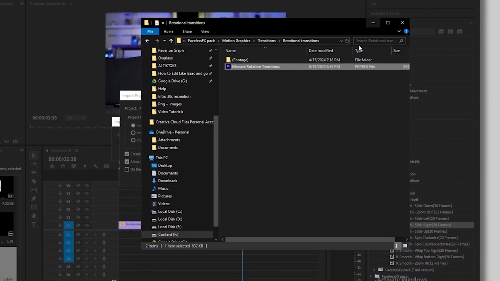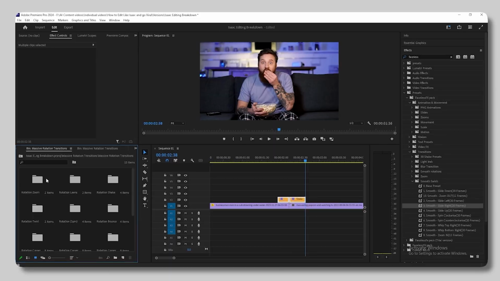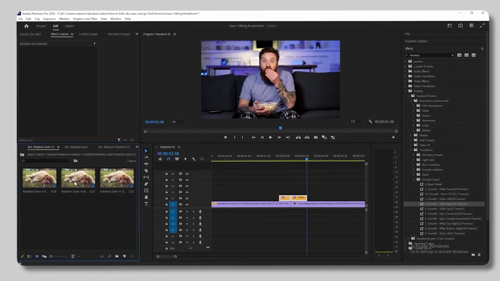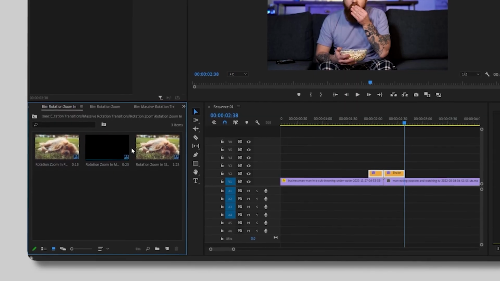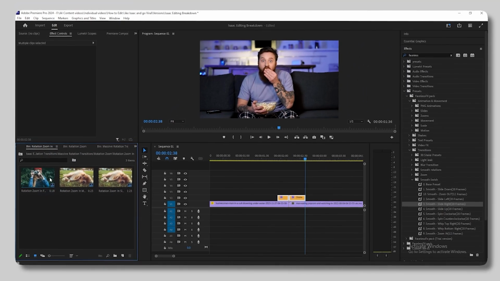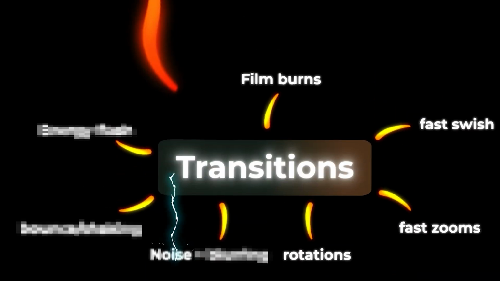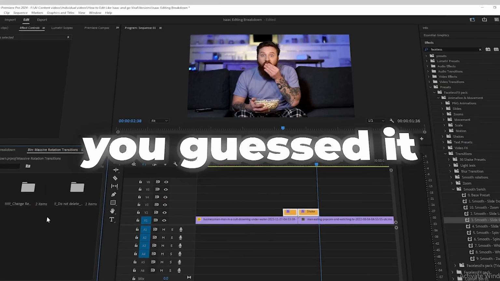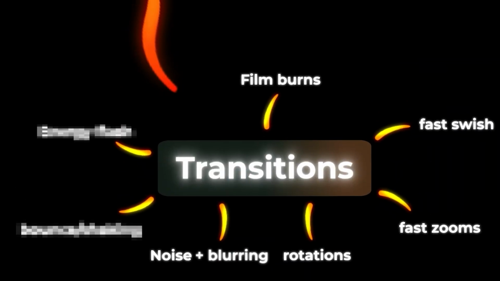Same thing, drag it in, check the boxes, open up the folder, select the one you want. I'm going to use the rotation zoom in as an example because Isaac uses it a lot. You can also preview the transition by simply hovering over the footage, drag it over, align the cut, delete the bottom layer, and you're all done. Yup, you guessed it, it's the exact same steps as the other one. I won't bother going over it again.